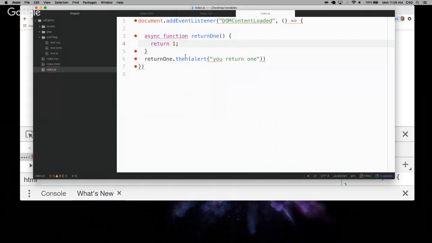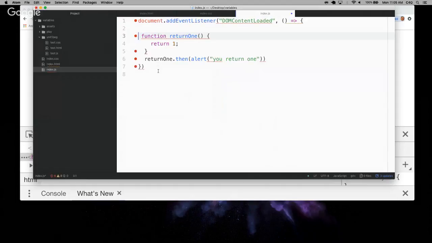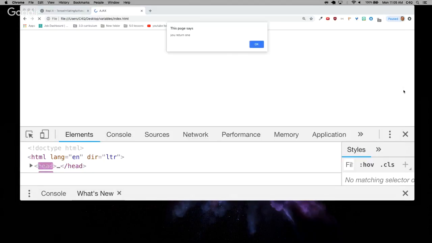Typically. Here, watch. I'm going to do this first. I'm going to take away the async. Right, this is just a function that returns the number 1. No doubt about that, right? Okay. If I save this and run it.